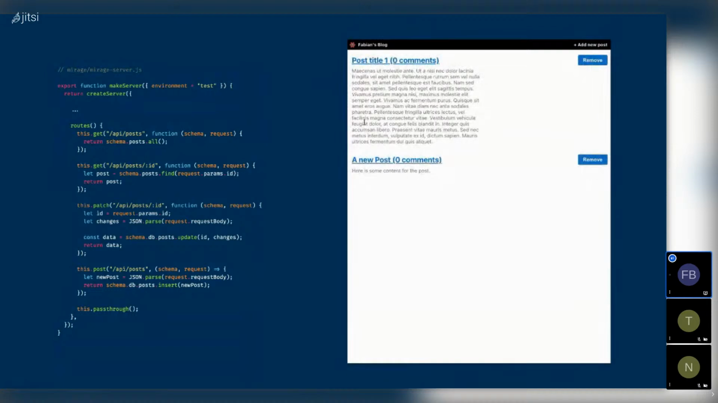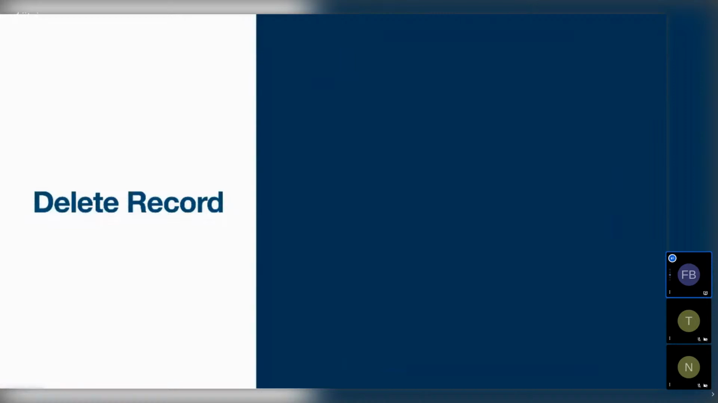You're just going to refetch it, and then there's that new post that we just made. So we're moving along pretty quick. So here, let's talk about how to delete a record. So here's how you do it via the schema.